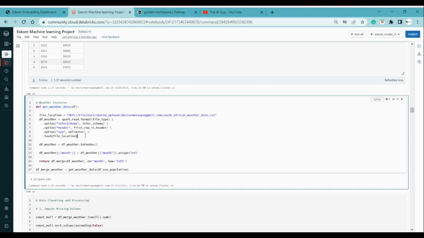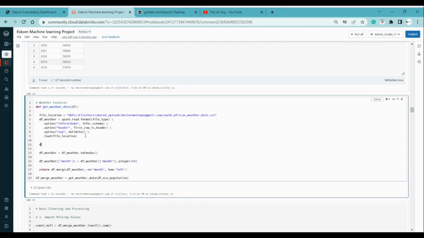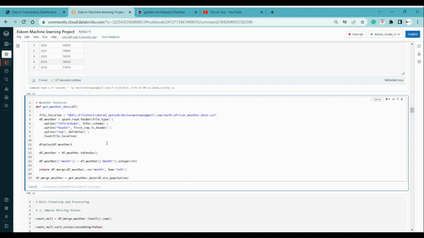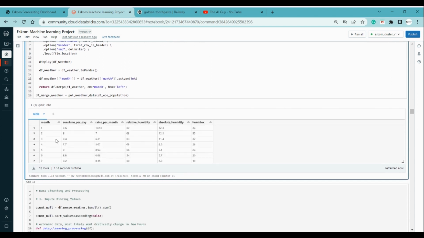This one I had to also scrape. I'll share with you guys the scraping scripts so that you can use them. Actually, scraping is one of the best skills that one can learn. It's quite good. But anyway, this is weather data. As you can see, I have month, sunshine.